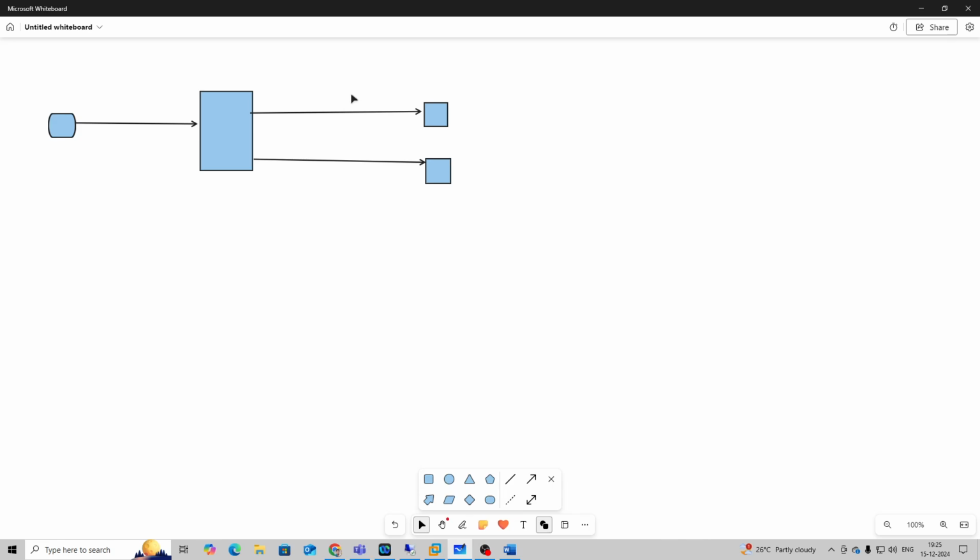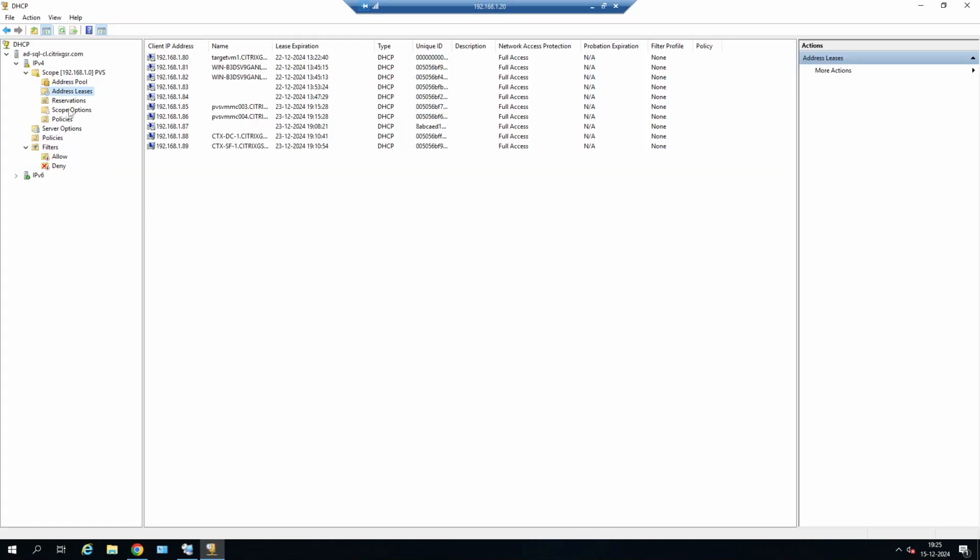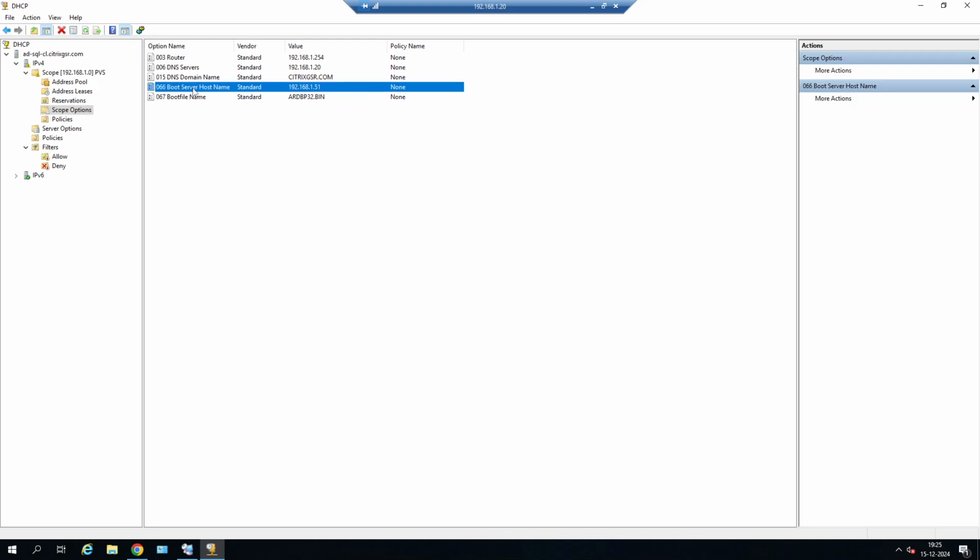One is the DSCP scope option, where you need to configure additionally the PVS server address, that is the image server, which you can also call a TFTP server, and then your bootstrap file, like ARDB32.bin. That's why the previous server is called image server and TFTP server. If you go to the DSCP scope option, you can see the boot server host name. This is called a TFTP server also. The boot file name is the TFTP file. So don't get confused by this. The alternate name for a boot file is the bootstrap file, and the TFTP server is nothing but your previous server.